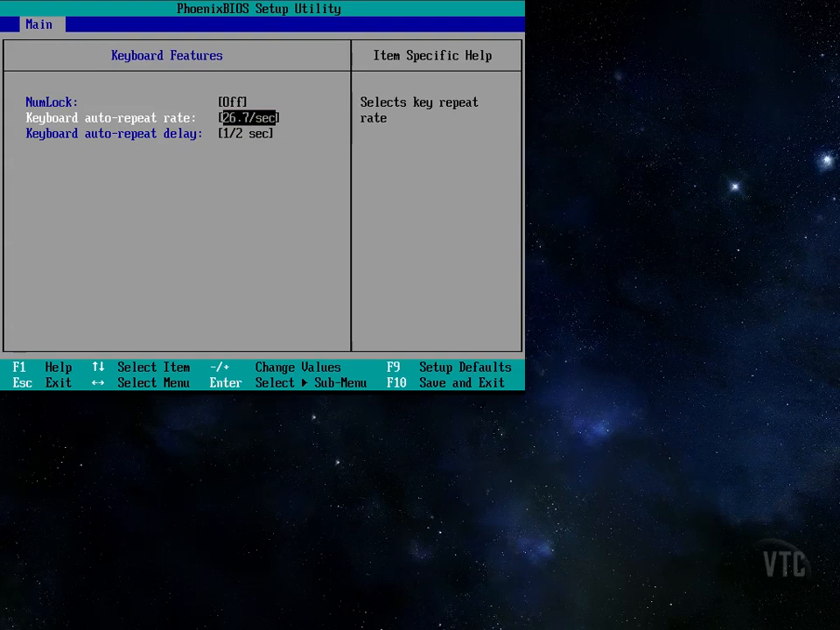And then notice along the bottom there, if I hit F1, I get help. If I want to change the values, I can hit the minus or plus sign. F9 will give me the setup defaults. I can escape at any time to exit, and I can hit F10 to save and exit. And then the right and left arrow keys will select the menu.